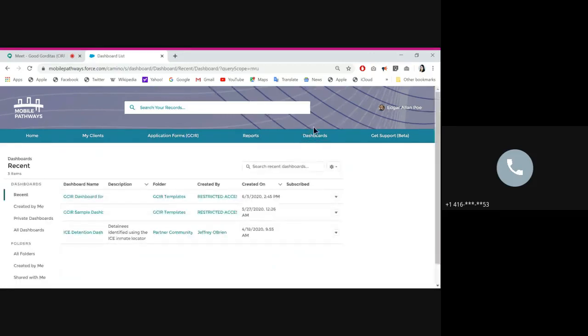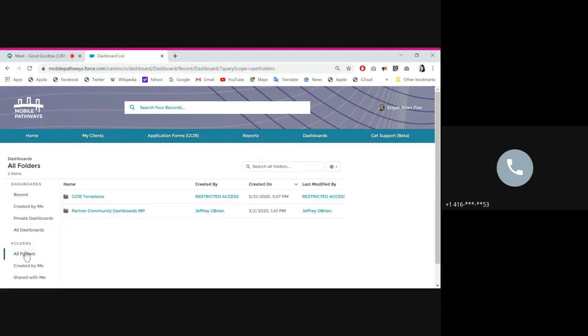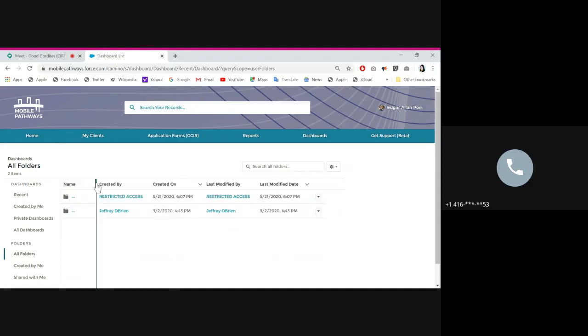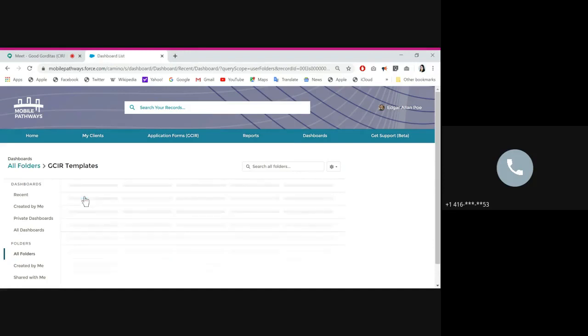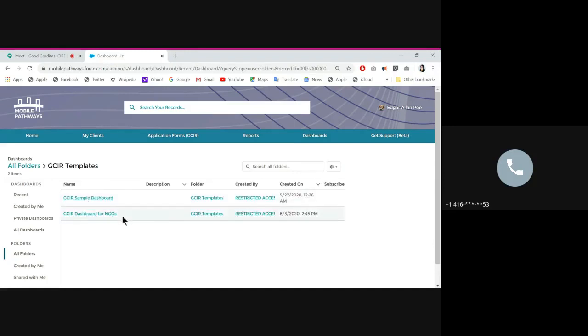In the last few minutes, I want to show you this. When you go to dashboards, and if you go to all folders, you will see these things. Sometimes by default it's a little too short and you don't see the name. Just drag that out a little bit. We've given you some template dashboards. And when you click on the template dashboard for NGOs, you'll see something really cool.